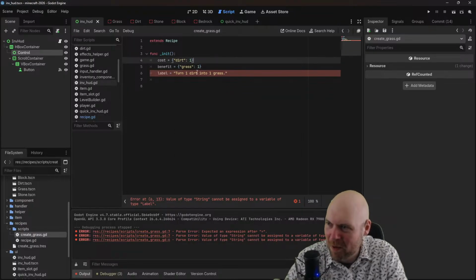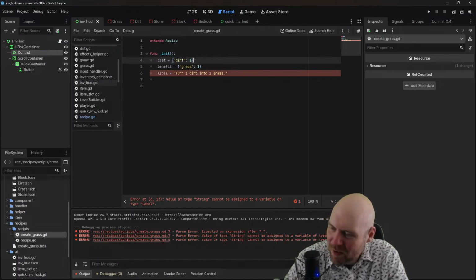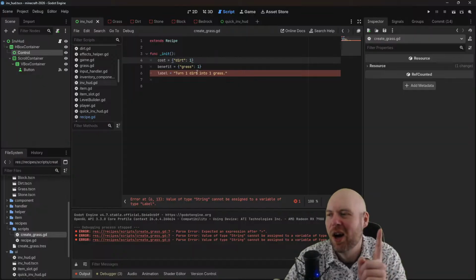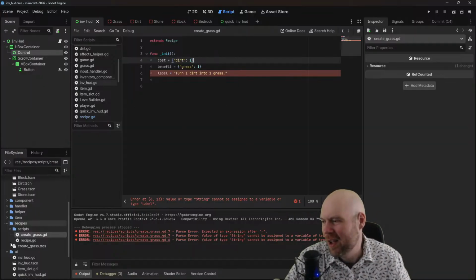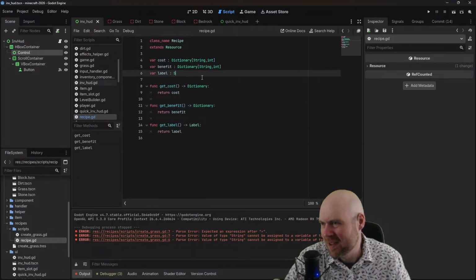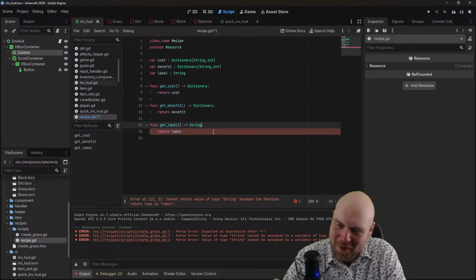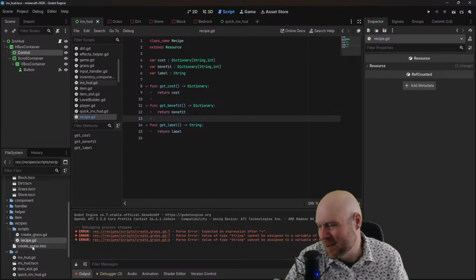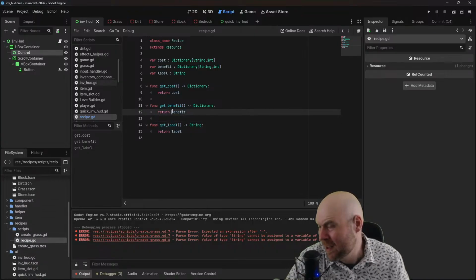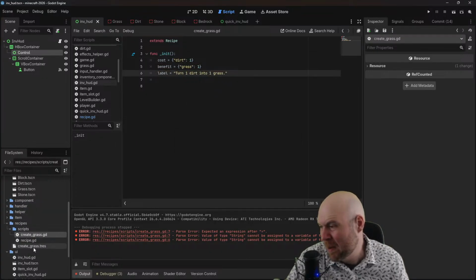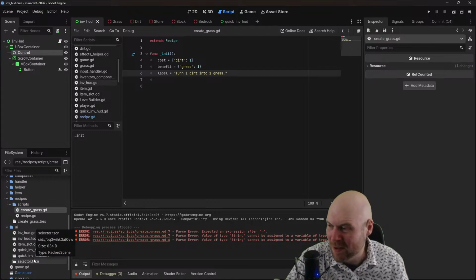What do you mean? Why is that one the one that fails? Value of type string cannot be assigned to a variable type level. This is a string. I have no business making objects in a resource. That's not what these are here for. We're going to bounce that responsibility up. This is good. All right, now we have a resource. Now we need to make the resource get used by our thing.